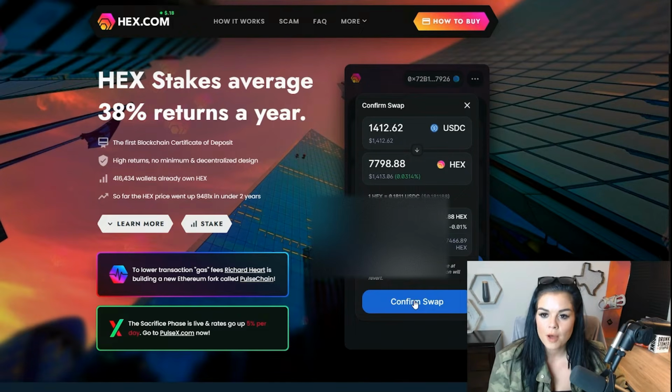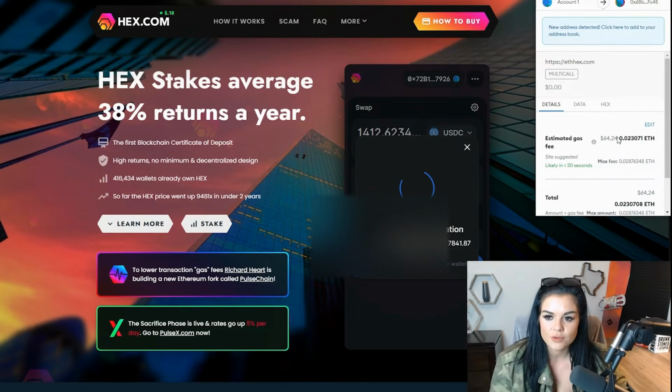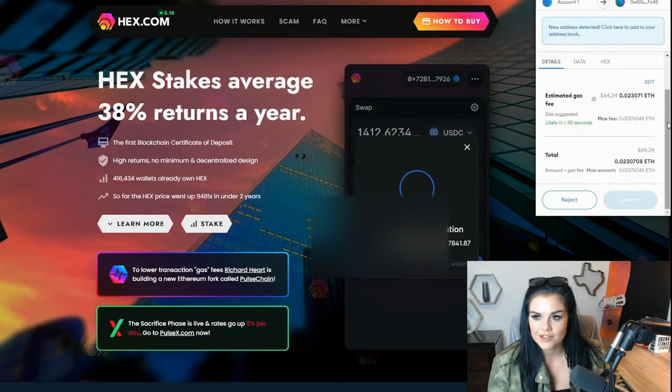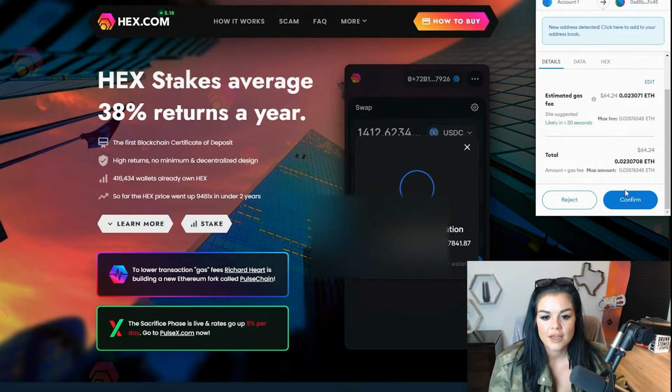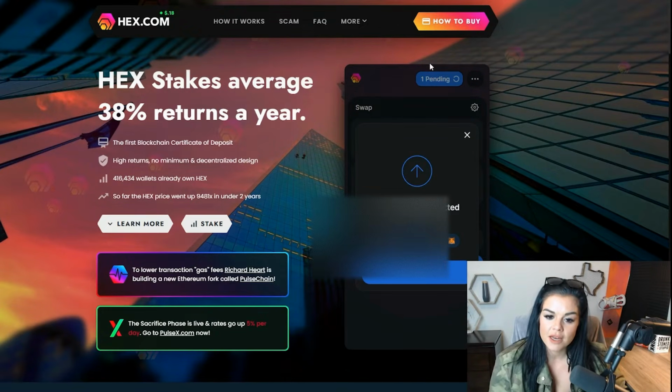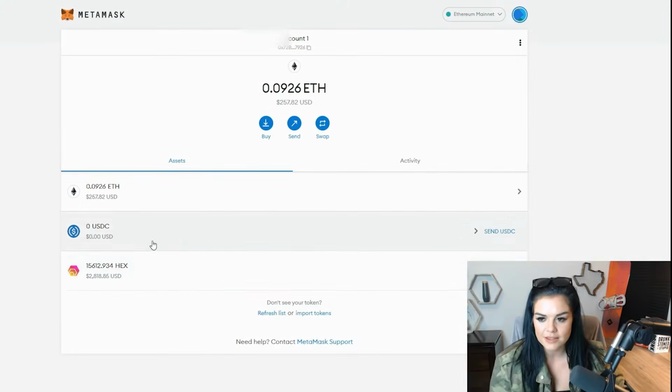Your MetaMask will pop up and give us the gas fee. Looks like it's $64, which is not bad compared to some of the others today. We're going to go ahead and confirm that. And now we show that this has been submitted. It'll be pending for a couple minutes and then it should go through pretty quickly and we'll be able to see that Hex available in our MetaMask.